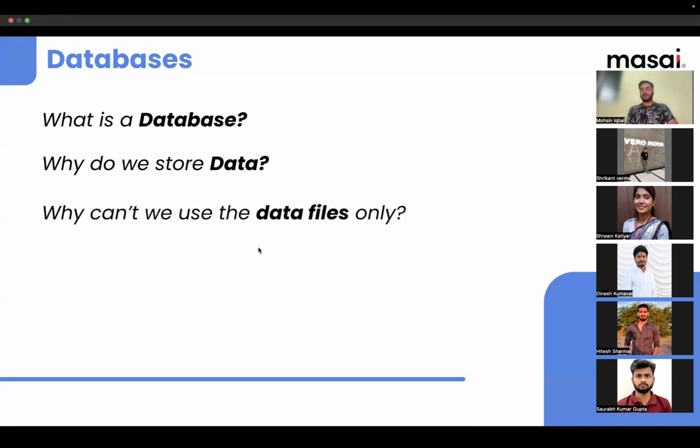And the third question to you is, why can't we use data files only? What do you think? We had db.json. Why can't we use that? Why do we need a database, like a warehouse kind of thing? Why can't it be done with a file, like we have been using db.json, or local storage, let us say, for that fact? What do you think?